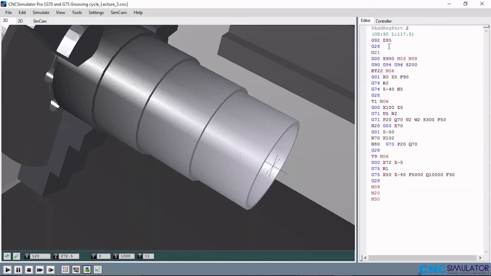So G28 is just to move the tool to a convenient space. M21 is to close the door. Then G00, start the spindle. Spindle start clockwise. M08, like we discussed, absolute. Then G94 to feed rate per minute mode. Then G96 here is to have a constant surface speed with a spindle speed of 200.